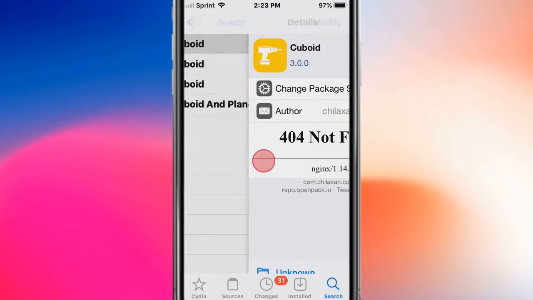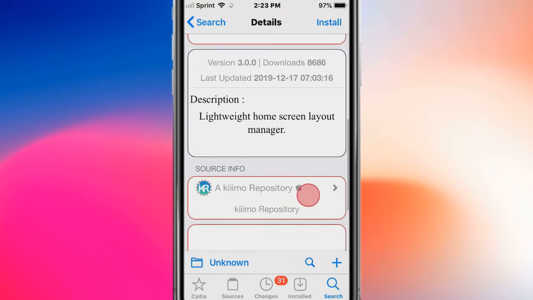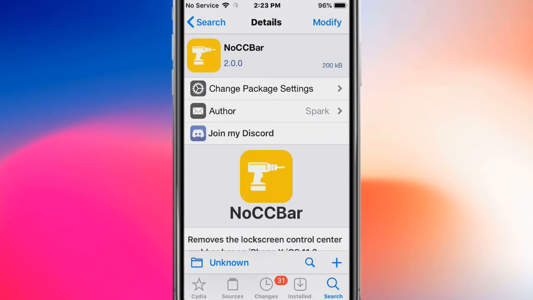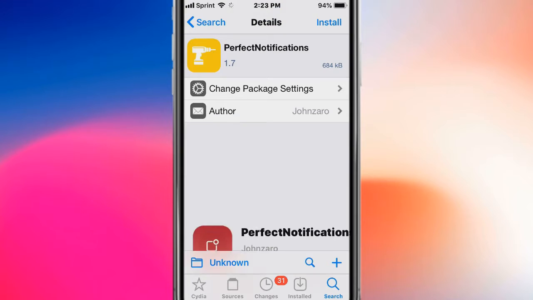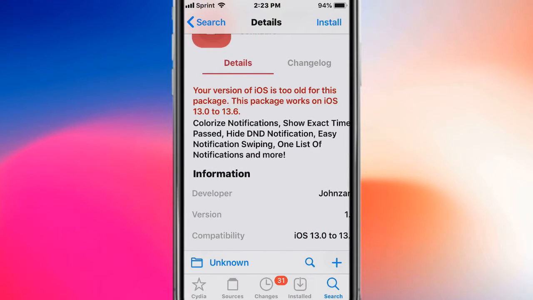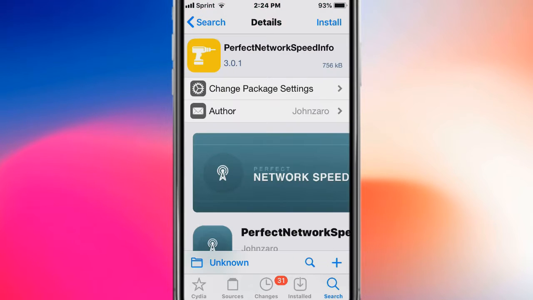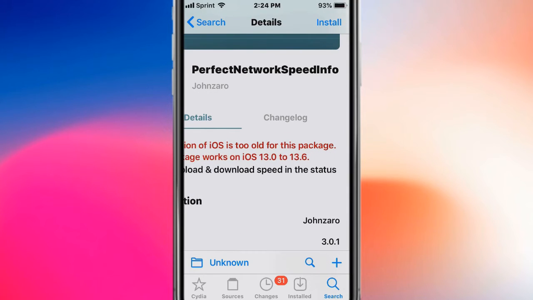This tweak is called Cuboid, a lightweight Home Screen Layout Manager. This is called No CC Bar, and it removes the lock screen Control Center grabber bar on the iPhone X, iOS 11.2 and up. This is called Perfect Notifications: colorized notifications, shows exact time, hides DND notifications, easy notification swiping, one list of notifications, and more. This is called Perfect Network Speed Info, which shows upload and download speed in the status bar.